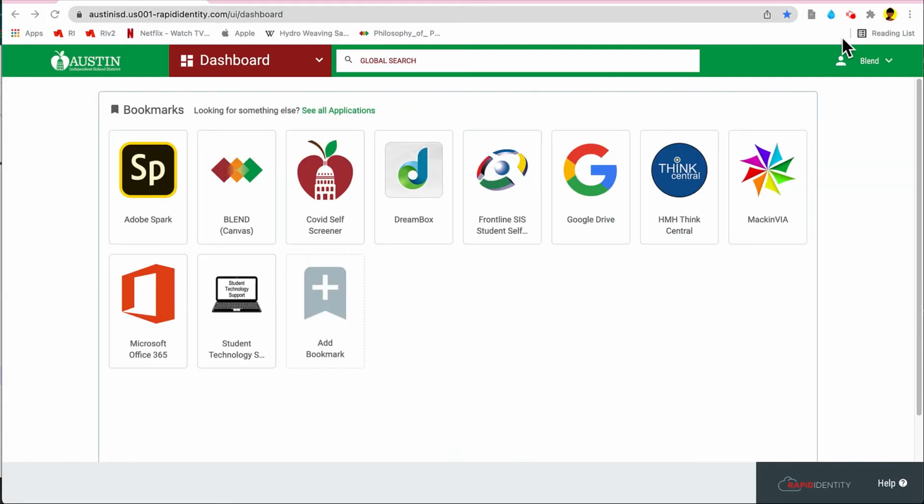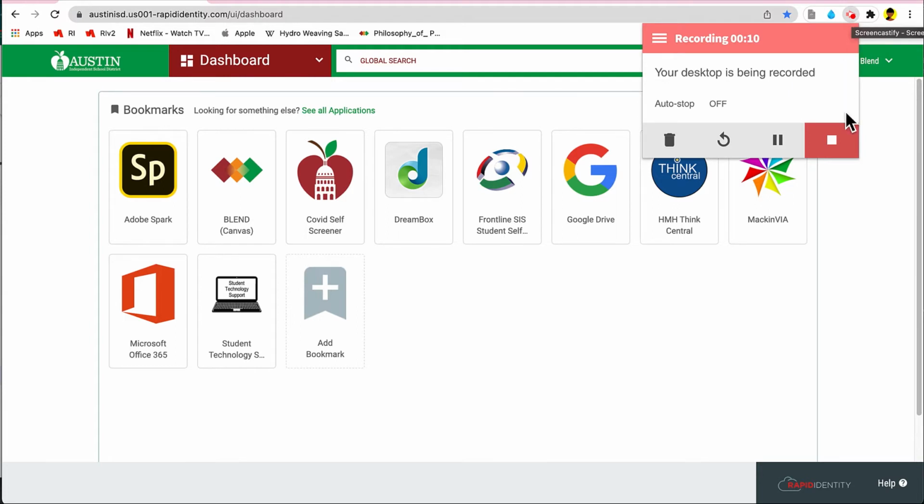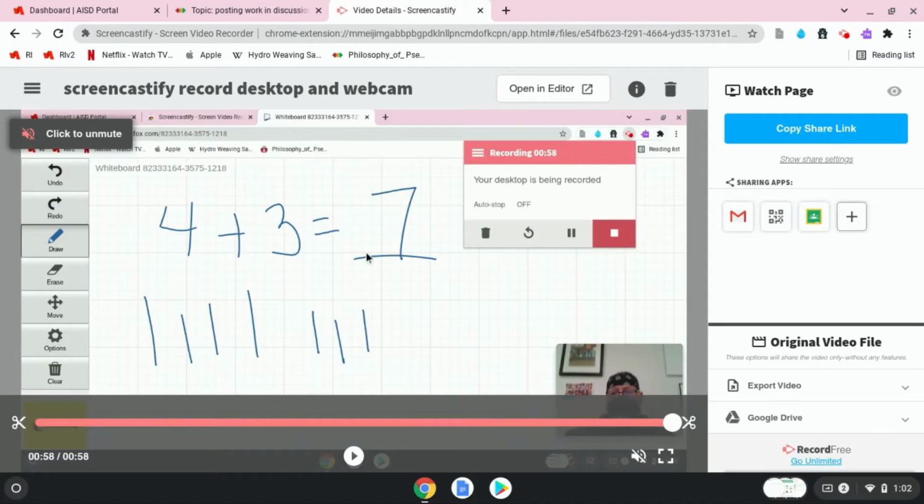To stop the recording, just click on the Screencastify icon again. You will have the choice to erase and restart the video, to pause the recording, or to stop the recording. Clicking the Stop button will end the recording and show you a preview of it.